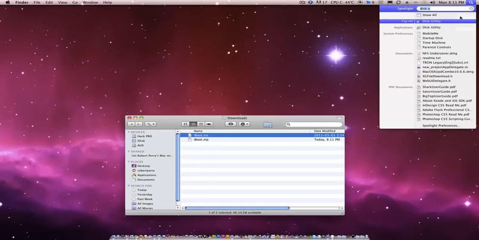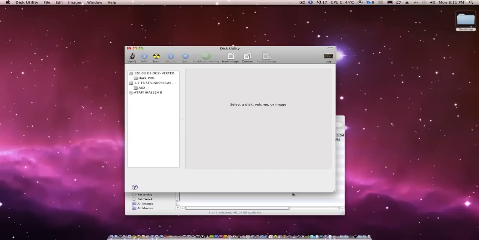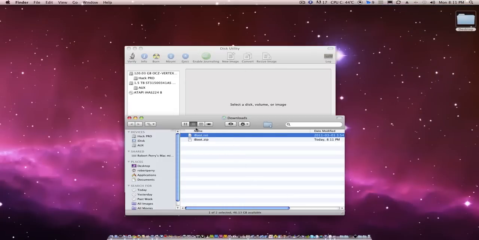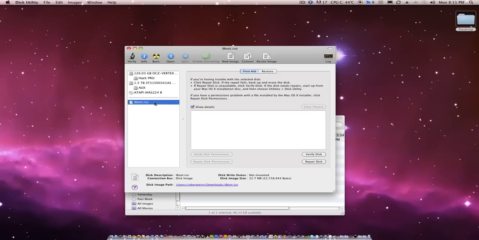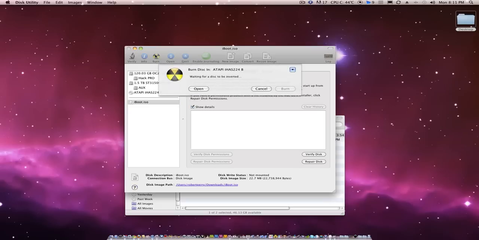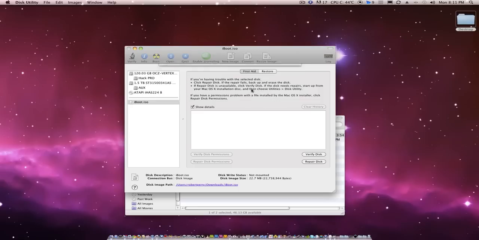Then you're going to want to open up Disk Utility, drag that right into here, click on iboot.iso under Disk Utility. And then you just click burn. I don't have a disk inserted, but it'll just go ahead and burn. And once it's done, you will have a copy of iBoot.